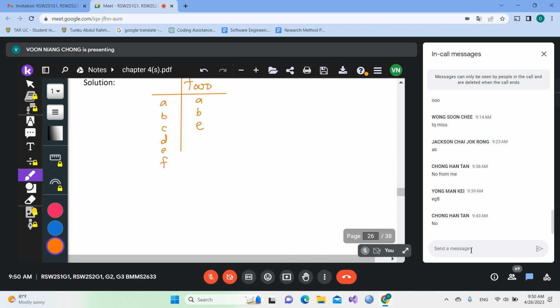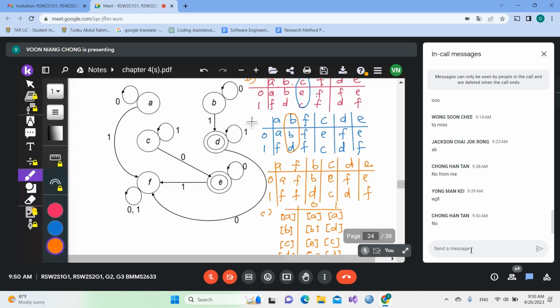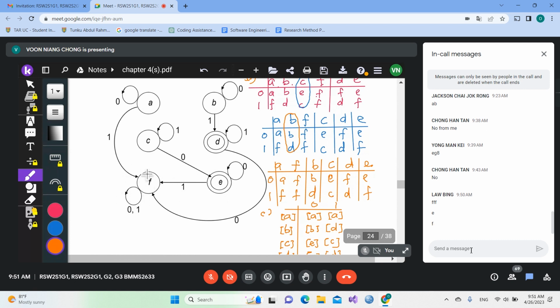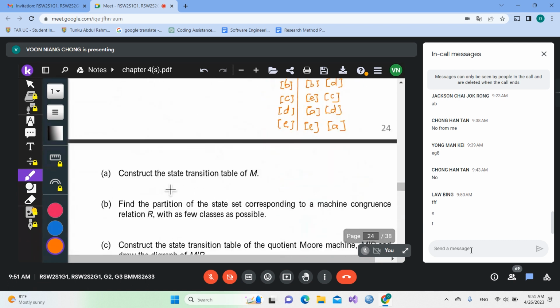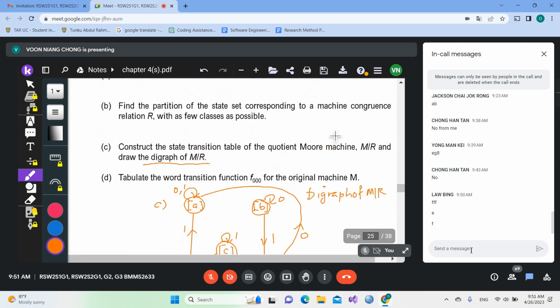D, what happened after 000? Give me the answer. Class, D after 000, what is the answer? F, right? Yes. E after 000. Yes. And F also F. Yes. So we have D is F, E, F. Okay. So this is the answer for part D.